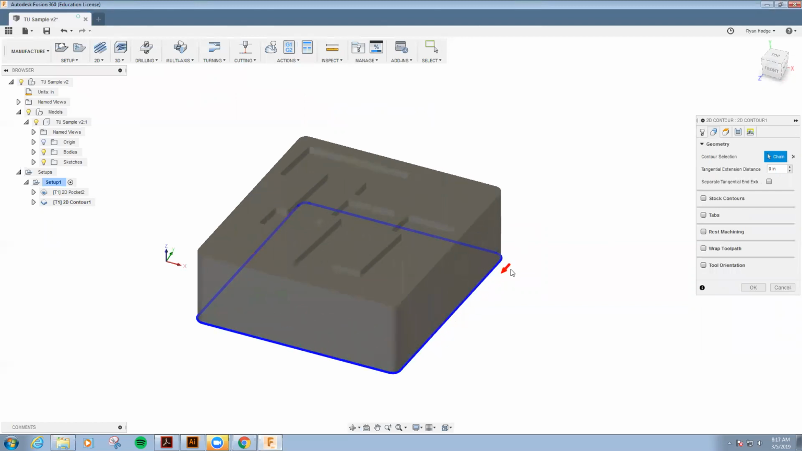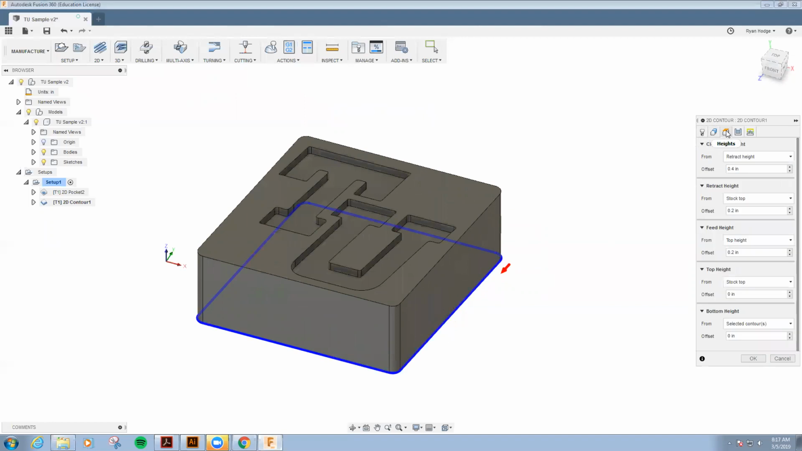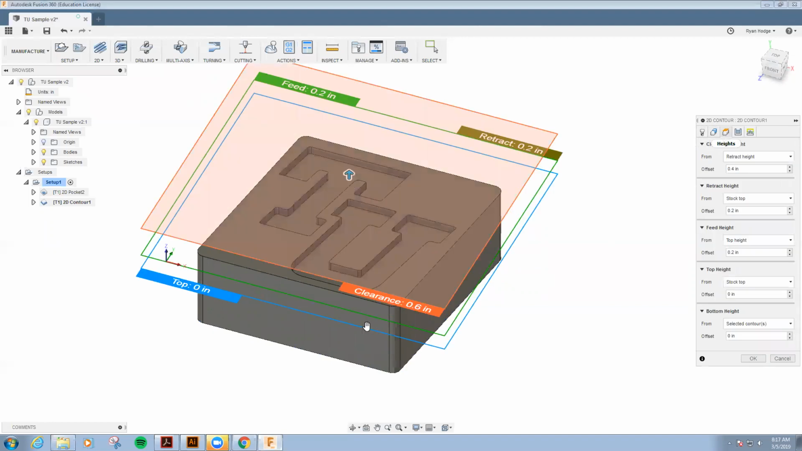And if you notice, by default, the arrow indicates which side of the line of the profile the path will be on. So if I select the arrow, it'll put it on the inside of the path, which is not ideal. We can go ahead and take a look at the depths here. The bottom is at 0 at the moment, and we'll go ahead and leave that as well. Sometimes it's nice to cut through it a little bit, but we're going to try and avoid cutting into the spoil board for this project.